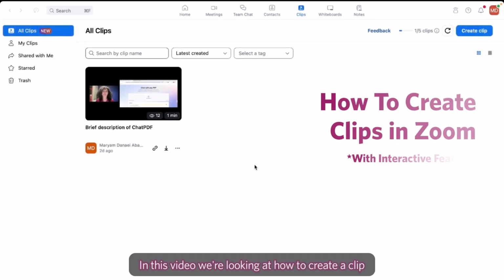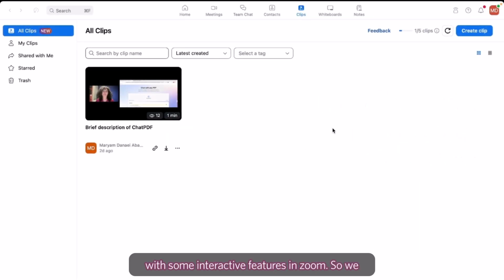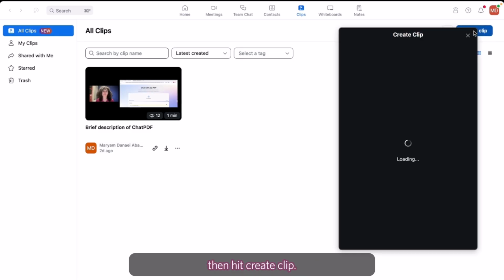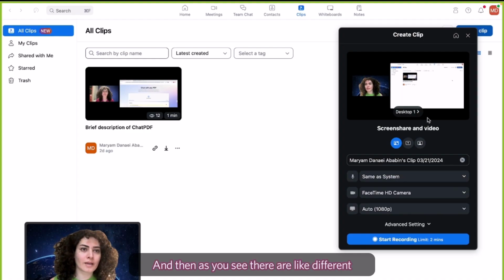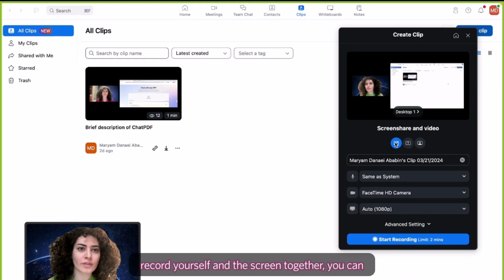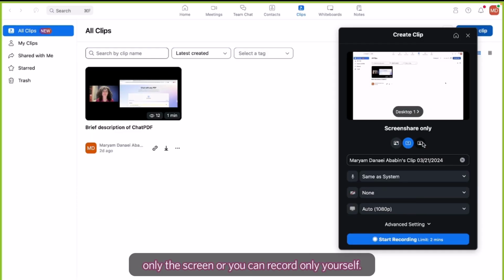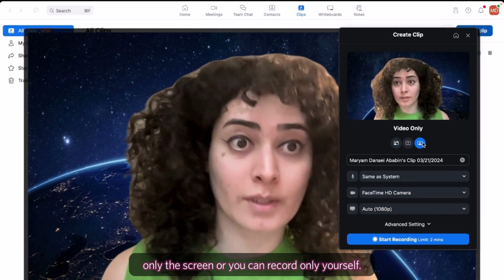In this video, we're looking at how to create a clip with some interactive features in Zoom. So we would need to go to the Zoom desktop client and then hit Create Clip. And then as you see, there are different screen share and video options here. You can record yourself and the screen together. You can record only the screen, or you can record only yourself.